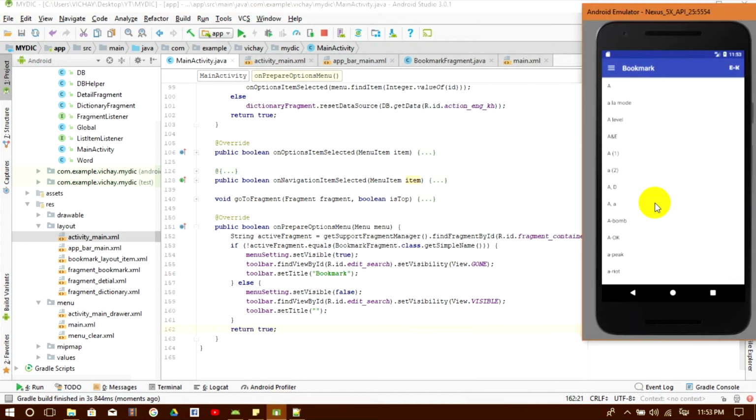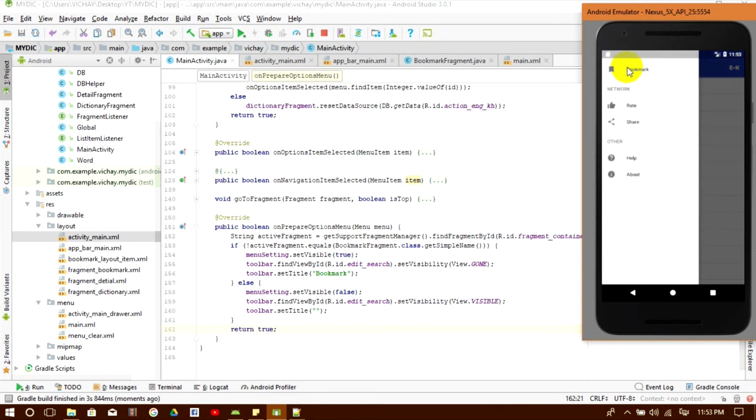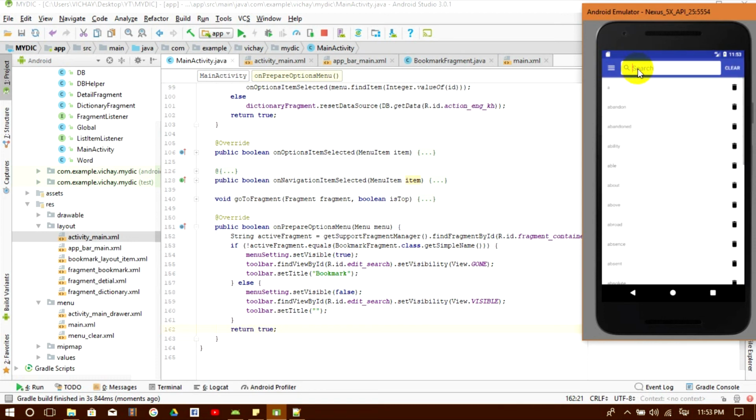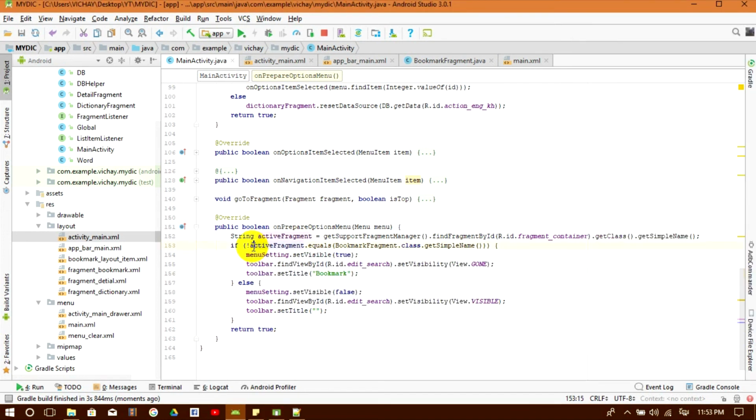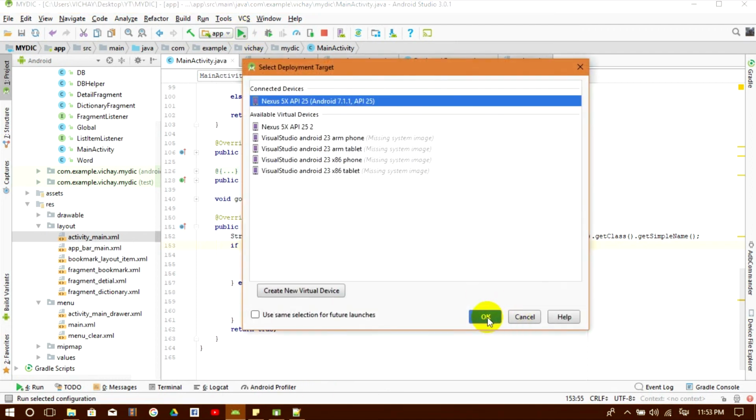Okay, now it's come, but it's come with the wrong thing. It's come with bookmark, and if I navigate to bookmark, it's come with this. Because I set this thing wrong here, I'm going to make a condition: if the active fragment now is bookmark, it's going to set this. Now let's rerun it again.